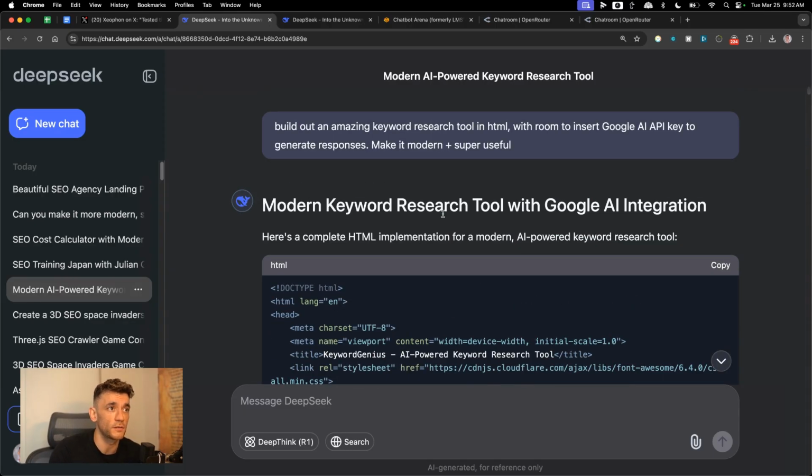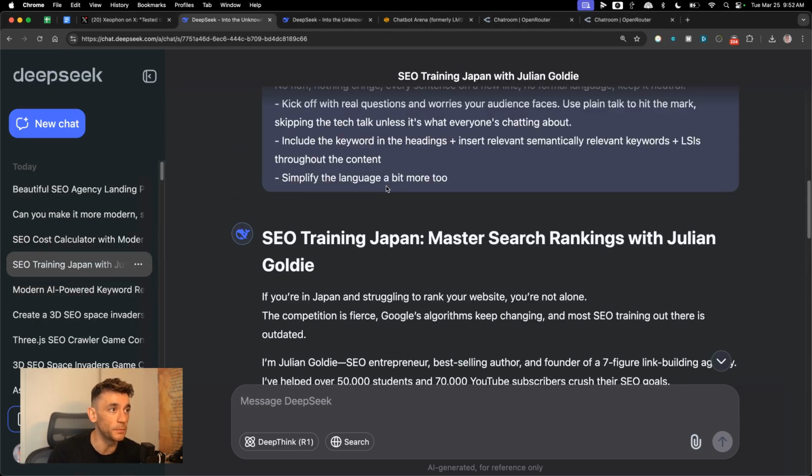Also, when I try and do this stuff with bolt.new, it quite often breaks. That's why I don't really use those tools anymore. Whereas with DeepSeek V3.1, it just did its magic straight off the bat. Pretty powerful stuff. And if we keep going through here, this is an article I wrote with DeepSeek.